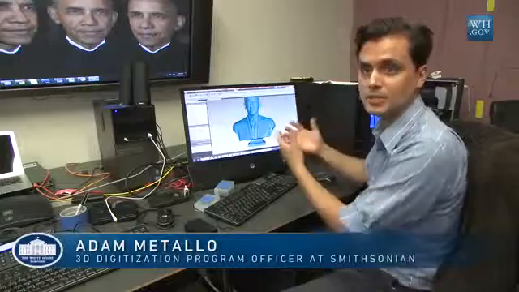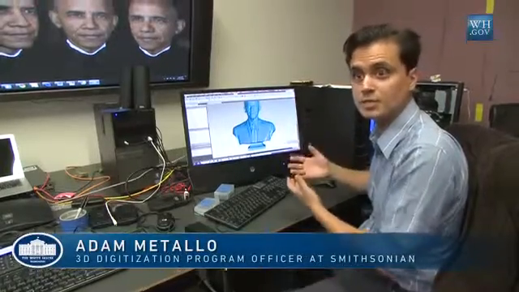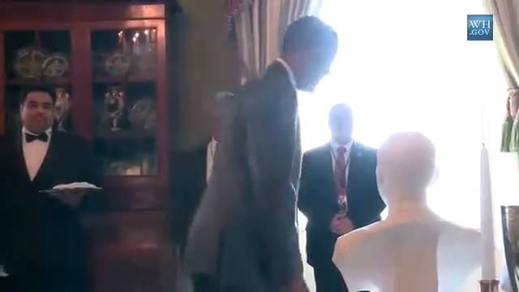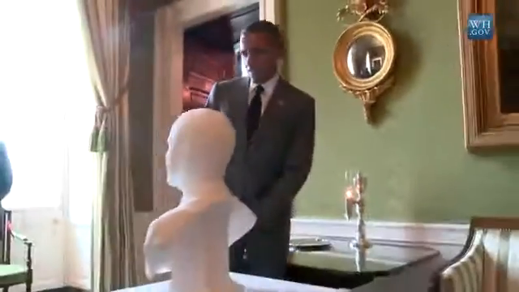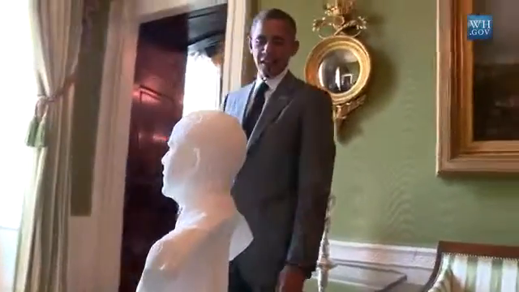So this isn't an artistic likeness of the president. This is actually millions upon millions of measurements that create a 3D likeness of the president that we can now 3D print and make something that's never been done before.